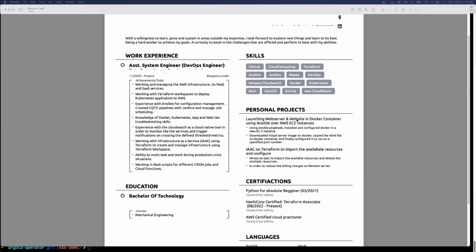Personal project, launching web server and website in a Docker container using Ansible or AWS EC2 instance. Okay, so if you're doing such things, don't put that in a way that whoever is your interviewer thinks that you have done some very lame proof of concept or very easy proof of concept. Rather than that, say that I've built a system on my own and deployed this system in a Docker container and then migrated this entire system onto AWS and deployed that using Ansible.